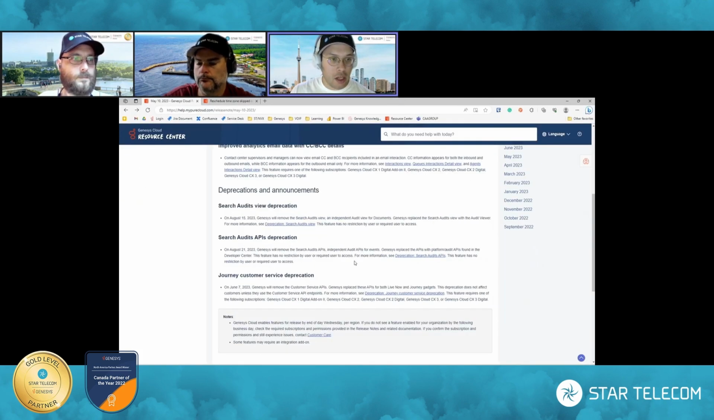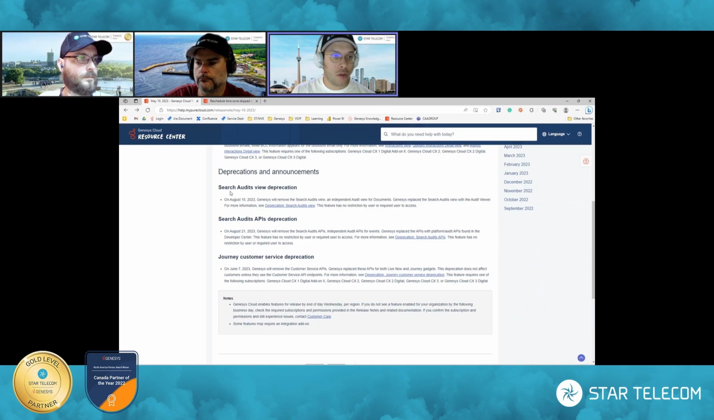Okay, deprecations and announcements here. So search audit view is being deprecated. We'll remove the search audits view and independent view for documents, replaced. It's being replaced now with, I'm going to believe it's now a performance view as well. Is that how you guys read it? How do you read that?